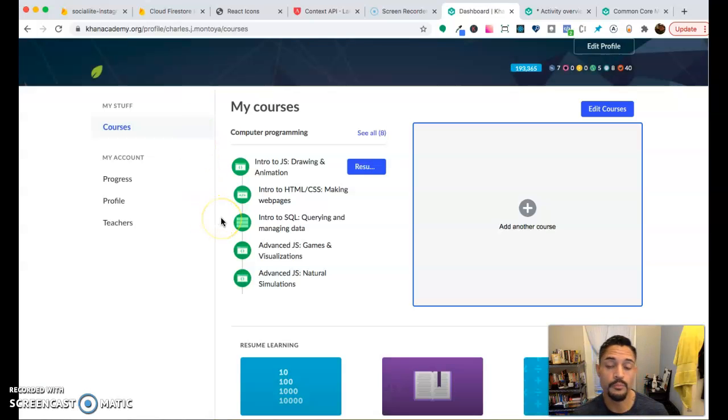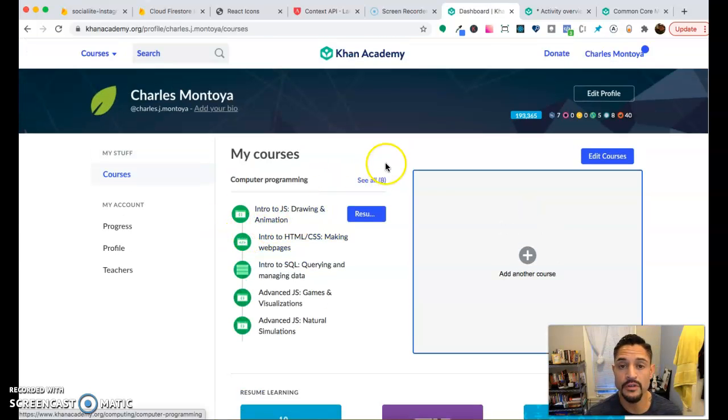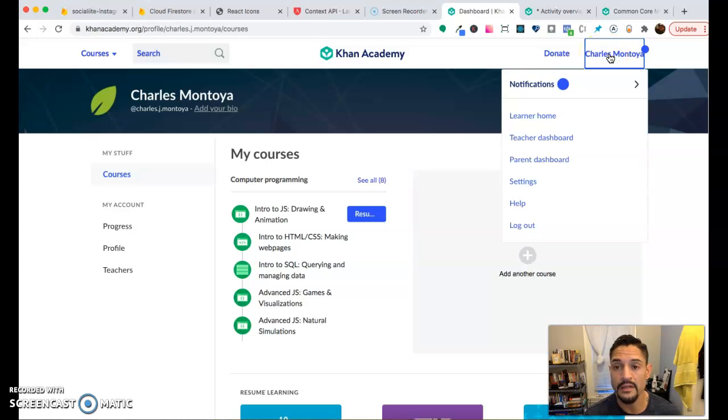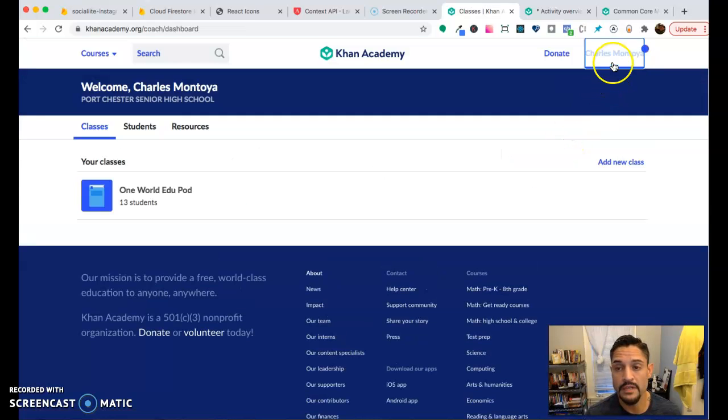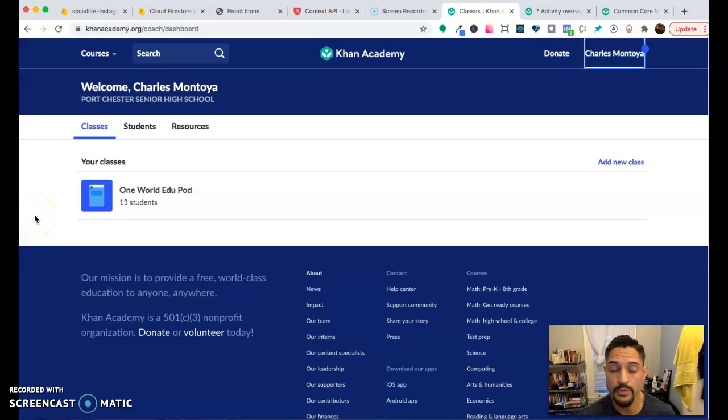So to be a tutor or a teacher, this really cool feature is available to everybody. If you come over to your name on the top right corner and click that, everybody has access to this teacher dashboard, and even parents have this parent dashboard. I've made it my default, so whenever I log into Khan Academy through the settings, I land on the teacher dashboard. But what that does, it allows us to create as many classes as possible.